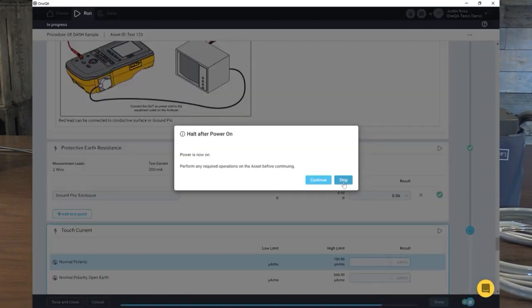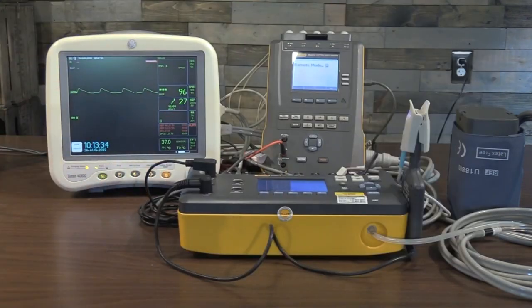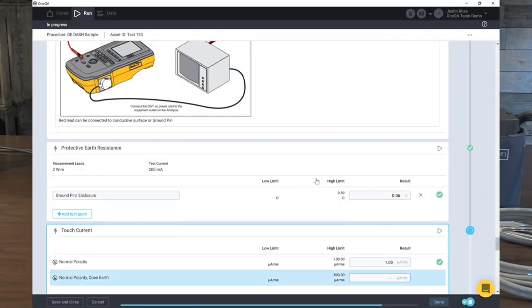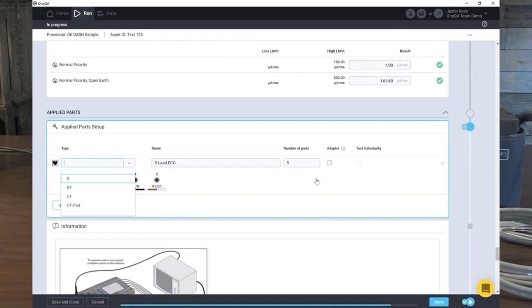Again, I'm not pushing any buttons on the electrical safety analyzer. I'm not adjusting anything. I'm simply hitting run and making sure it's powered on. All the results are automatically populated. We have passes there. We're going to move down to the next, the applied parts test.